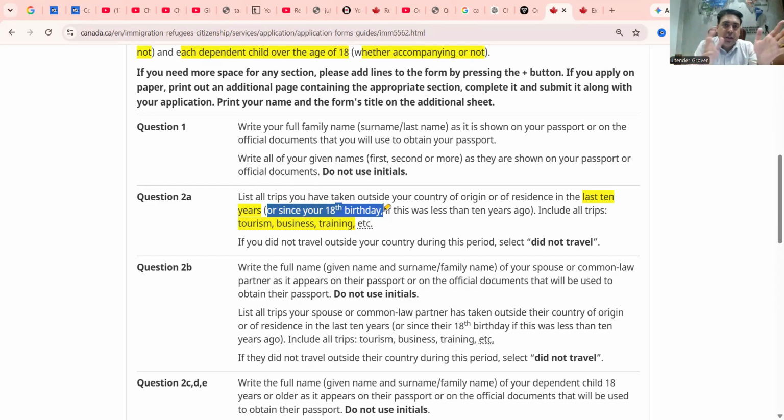But travel history, you need to provide for the last 10 years, or after the age of 18. So if your age is 20, just 2 years of travel history is required to be submitted. And even if you are not accompanying your family members, you're still required to provide the travel history of your family members as well.